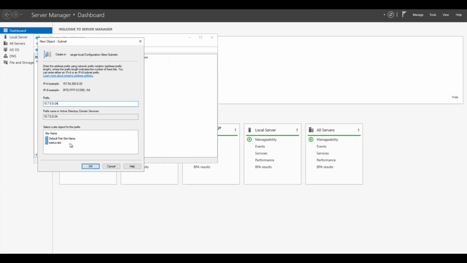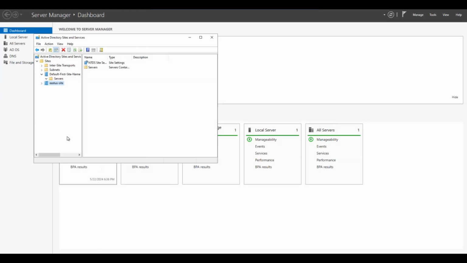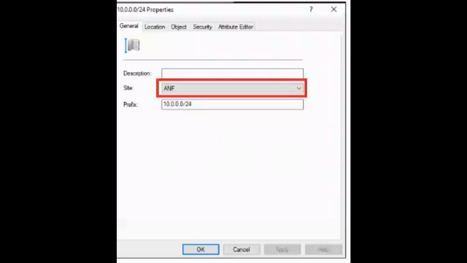Select a site object for this prefix. Note: select the site that includes the domain controller that is in your AD connection. I will go ahead and select the appropriate site and click OK. You have now created a new subnet and associated the appropriate site to that subnet. To verify that the new subnet object is assigned to the correct site, right-click the newly created subnet object and select Properties. The site field should show the newly created site object.